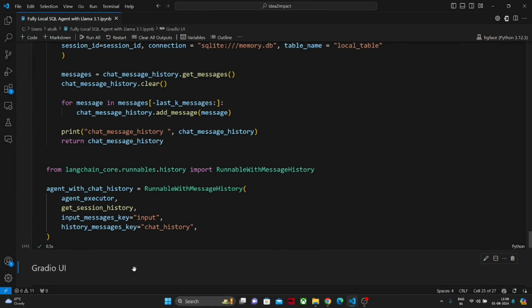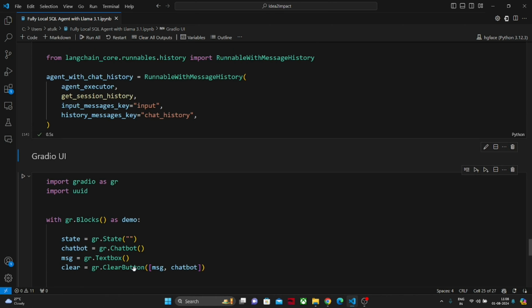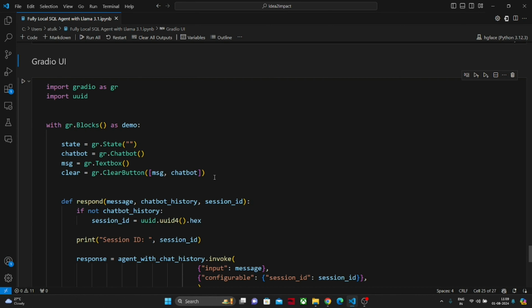So the final part is creating a Gradio user interface. Creating a Gradio user interface is really simple. You can see I have created a chatbot, then an input message box where the user's query will be written, and a clear button where the user will click and all those entries will be removed.